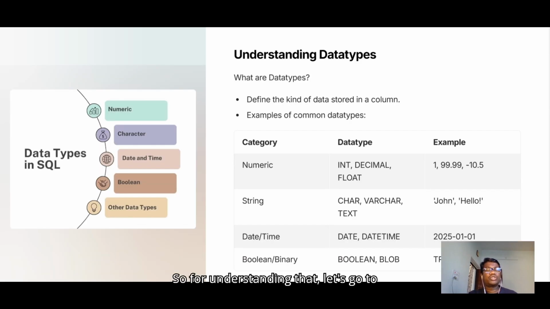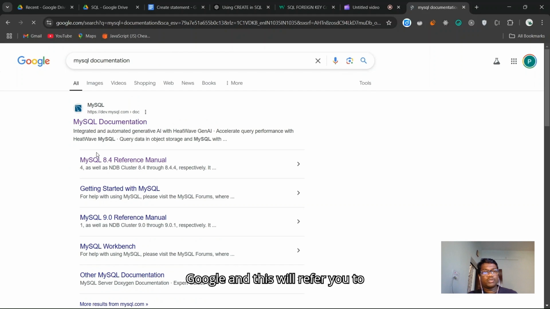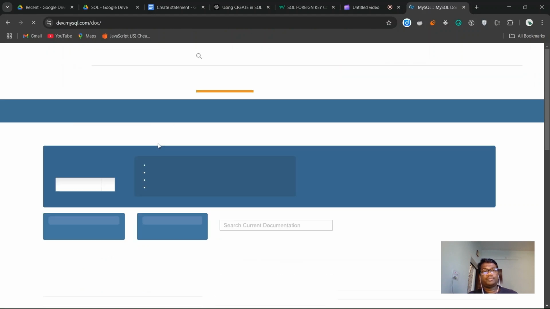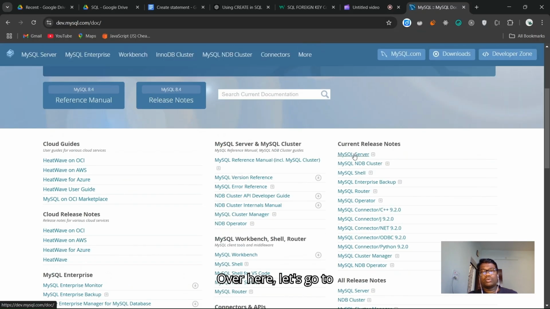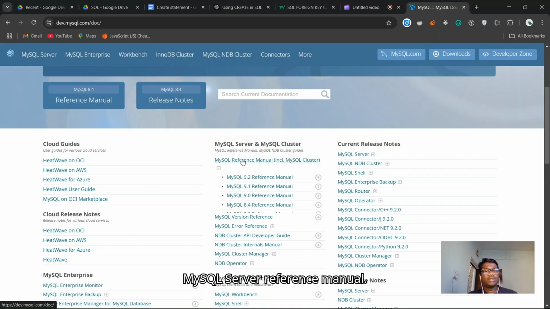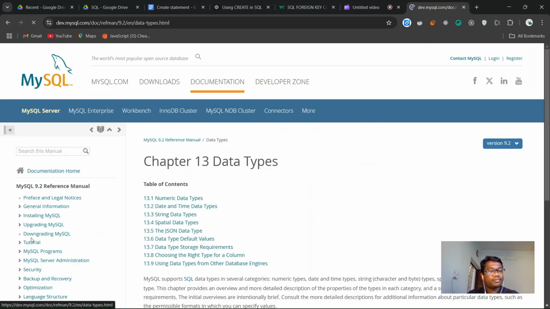So for understanding that, let's go to the documentation of MySQL. You can search for MySQL documentation on Google, and this will refer you to MySQL documentation. Over here, let's go to MySQL Server Reference Manual. From here, you can go to data types.